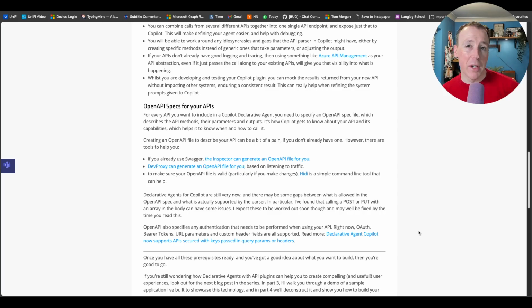Again, it allows you to really tightly scope your API, because you can just run the API calls you want to use with Copilot whilst Dev Proxy is recording, and that's all your OpenAPI file will contain as well. I also talk about Hidi, a Microsoft-provided, nice, simple command line tool that you can use to validate your APIs as well.